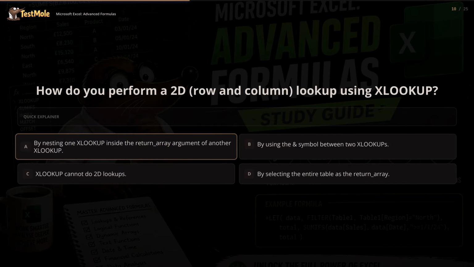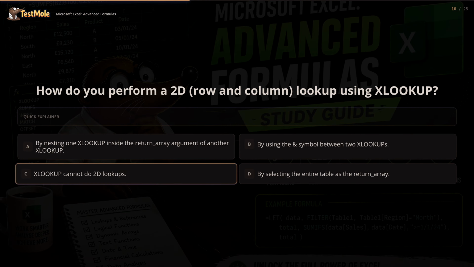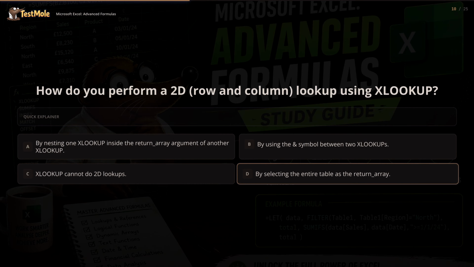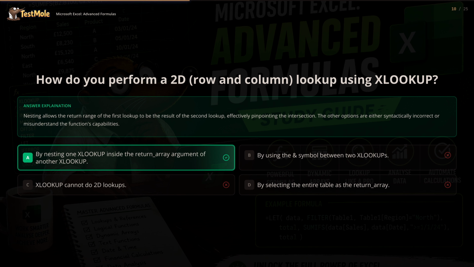Choose between: A. By nesting one XLOOKUP inside the return_array argument of another XLOOKUP. B. By using the ampersand symbol between two XLOOKUPs. C. XLOOKUP cannot do 2D lookups. D. By selecting the entire table as the return_array. The answer is A. Nesting allows the return range of the first lookup to be the result of the second lookup, effectively pinpointing the intersection. The other options are either syntactically incorrect or misunderstand the function's capabilities.